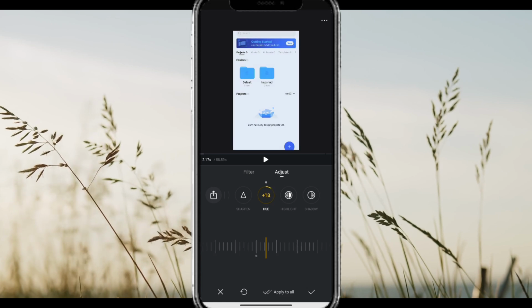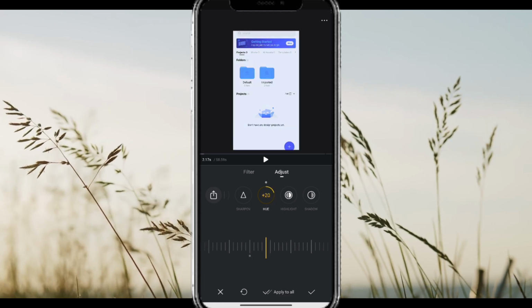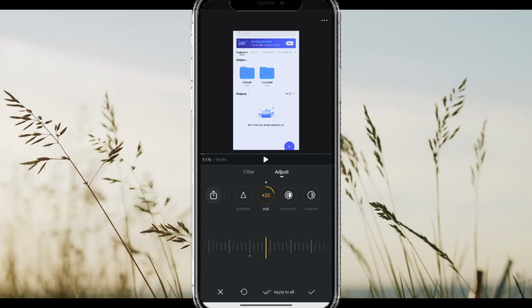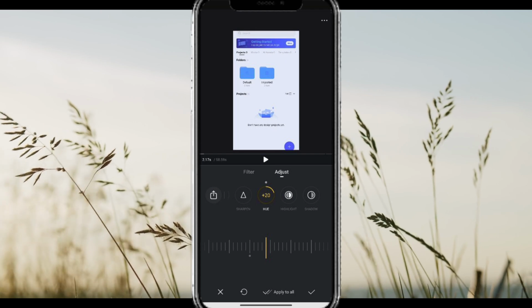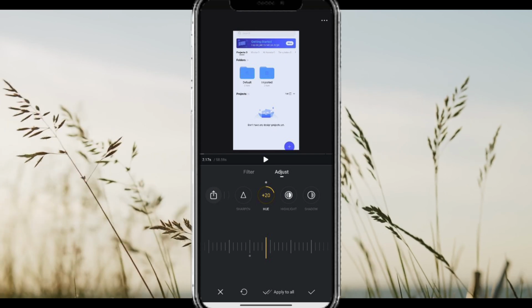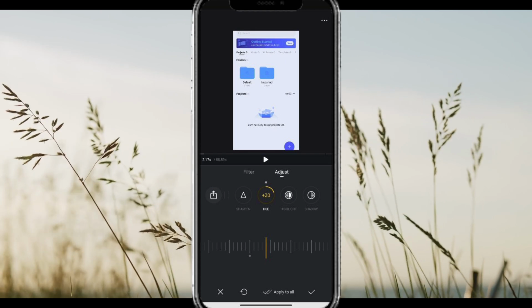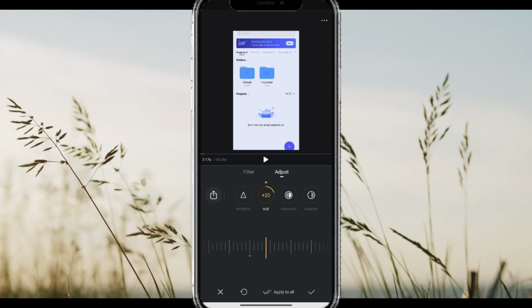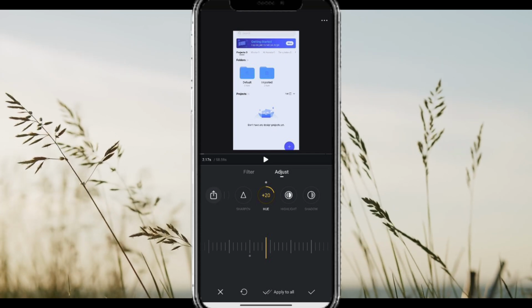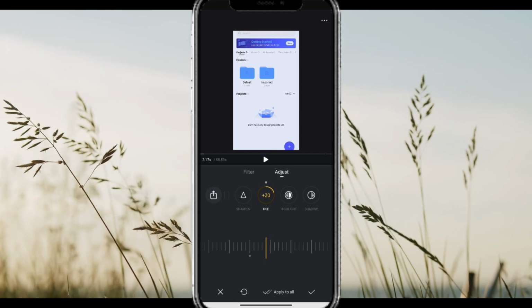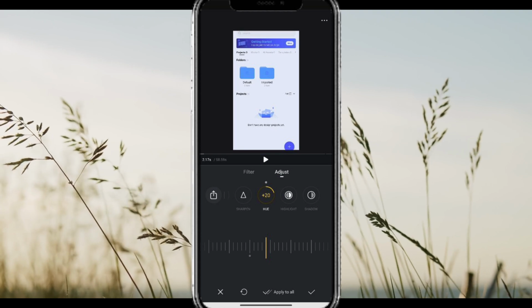You'll see the color cycle through different sets. Pick the one that fits your style best. Remember, subtle changes often look more natural than extreme shifts. If your colors look weird and unnatural, try combining hue adjustment with saturation or contrast tweaks for balance.